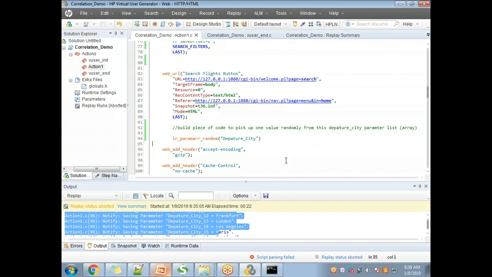Okay, I'm talking about mistakes, Shraddha. Departure city is an array. Wonderful. Okay, rule of thumb. What is the rule of thumb? If I'm giving an LR parameter as an input to any LR function, it should be in the curly braces.